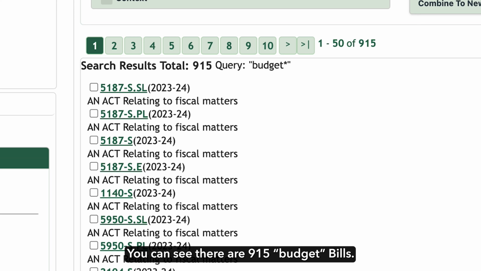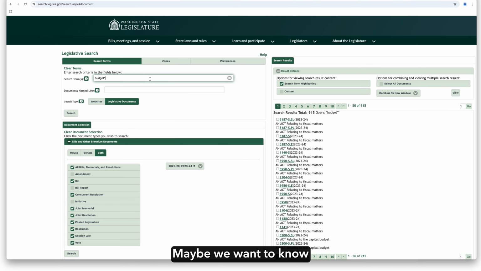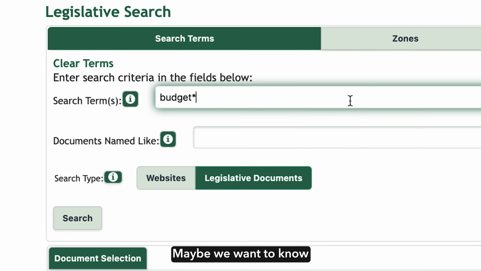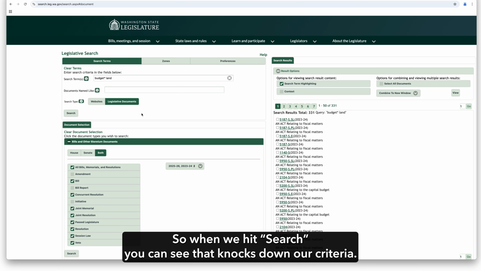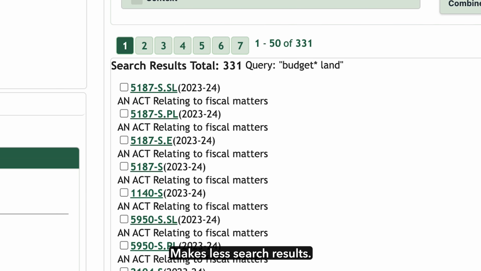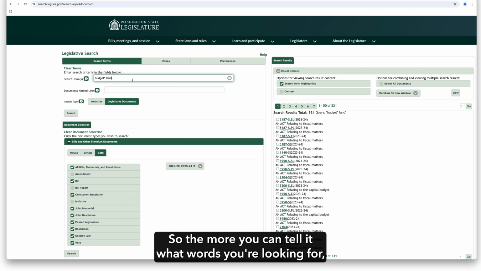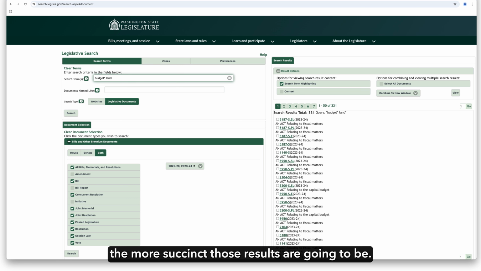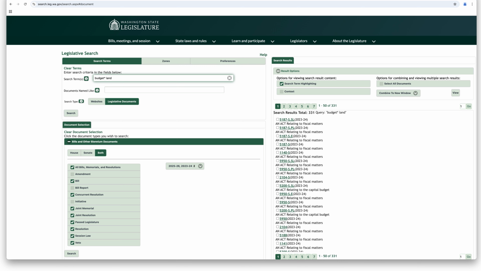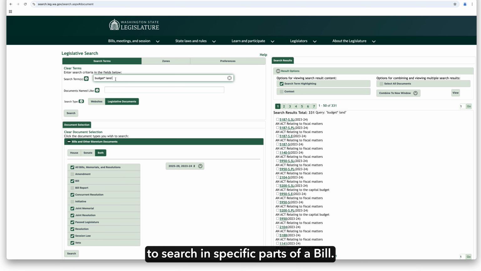You can see there are 915 budget bills. Maybe we want to know budget bills that say land as well. So when we hit search, you can see that knocks down our criteria, makes less search results. So the more you can tell it what words you're looking for, the more succinct those results are going to be. You can also tell the system to search in specific parts of a bill.